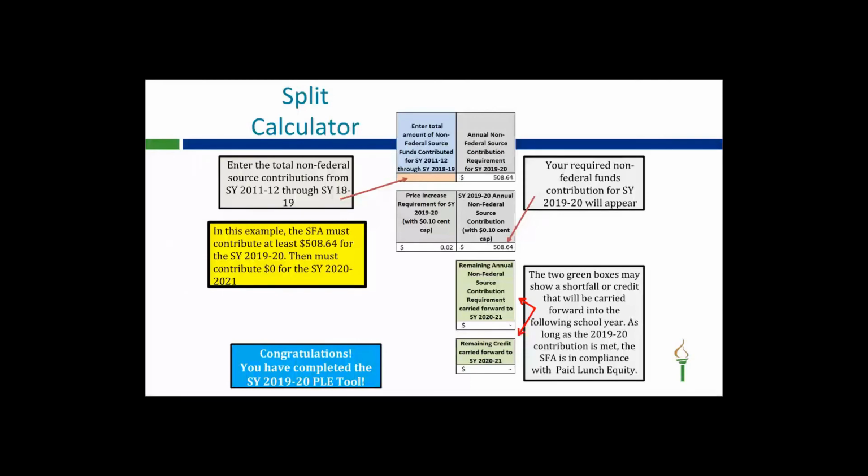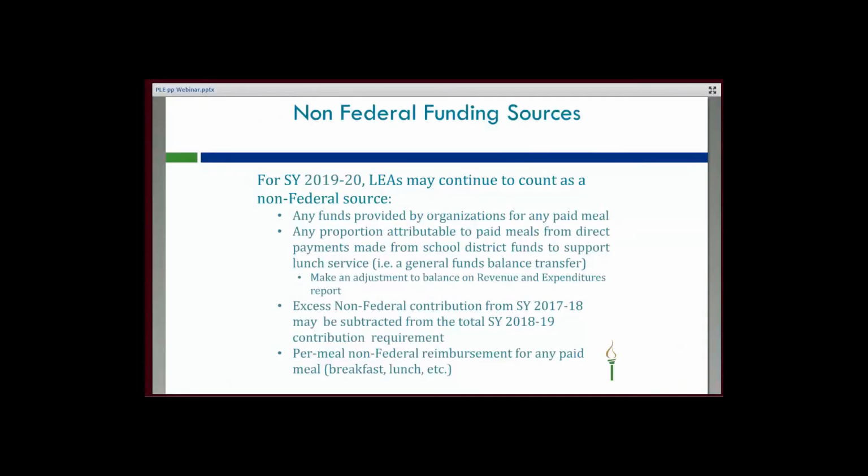Keep in mind, this is an example that we are doing, so those are factors to how you complete the Paid Lunch Equity tool. So beware that if the boxes populate with a dollar amount, that is what will be carried forward into your school year 2020-21. Also keep in mind that as long as your school year 2019-20 contribution is met, the SFA is in compliance with the Paid Lunch Equity tool. And after you have completed the Split Calculator tab, you have now completed the school year 2019-20 Paid Lunch Equity tool. So we're now going to go into some non-federal funding sources.